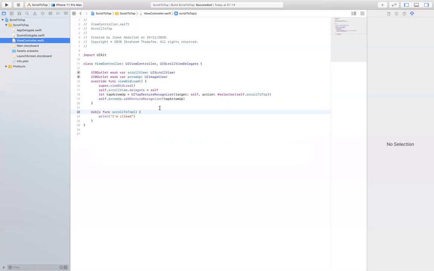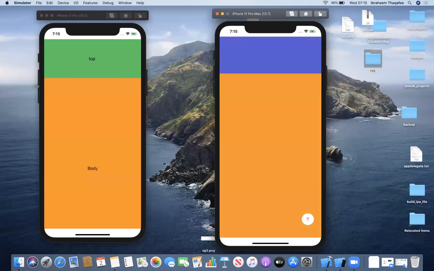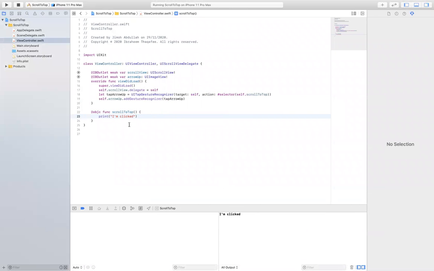Let's test this now. What we want to test is whether the arrow is actually clickable. Once you click on it, it should print clicked. Let's run it again. Let's click on the arrow up and go back to the console. Wow, it's working fine. Okay, cool.